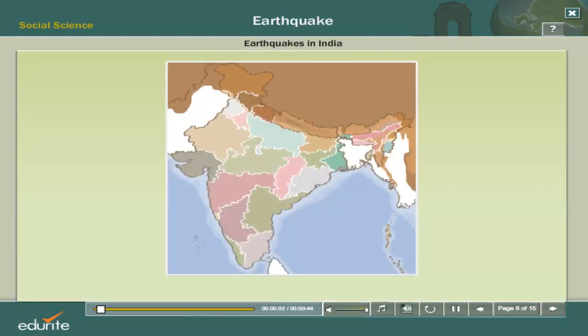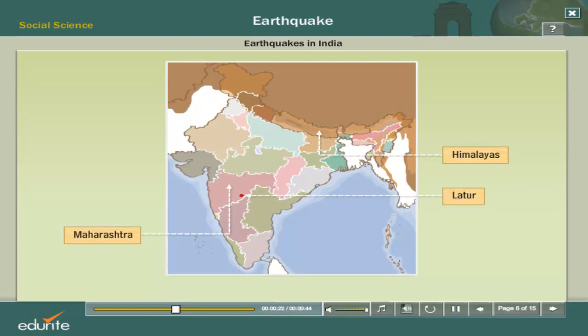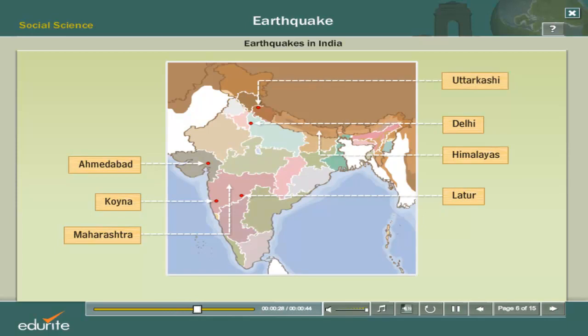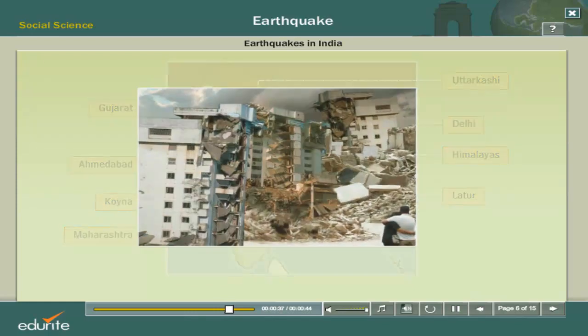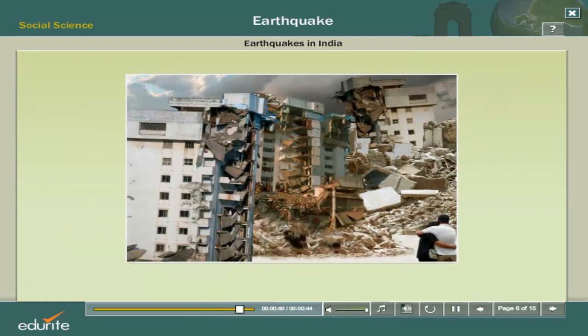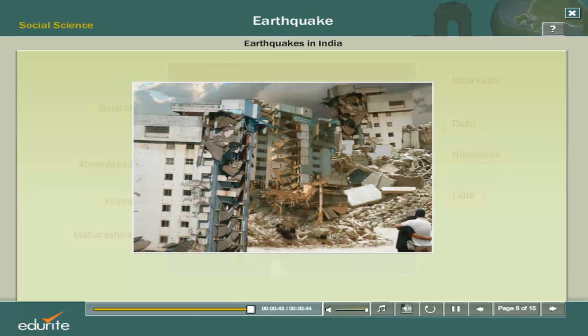Now let's learn about the parts of India which are prone to earthquakes. The entire Himalayan region and the subterranean areas are geologically active and are more prone to earthquakes. This makes it a high-risk zone. The regions of Maharashtra from Latur through Koyna, Ahmedabad and Delhi to Uttarkashi are also prone to earthquakes. In the most recent earthquake, which occurred in Gujarat in January 2001, more than 13,000 people were killed and about 8 lakh houses were destroyed.